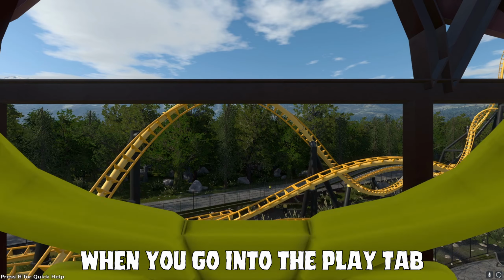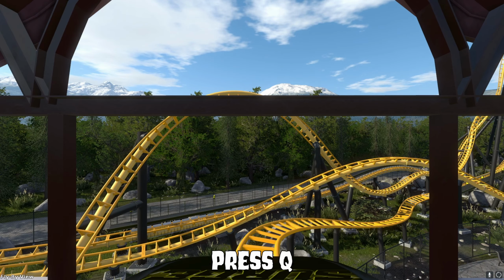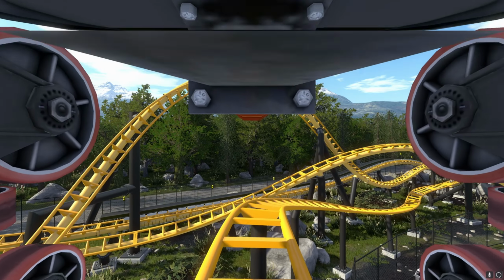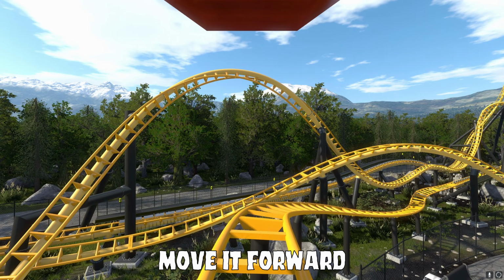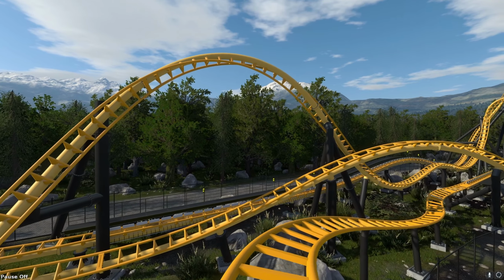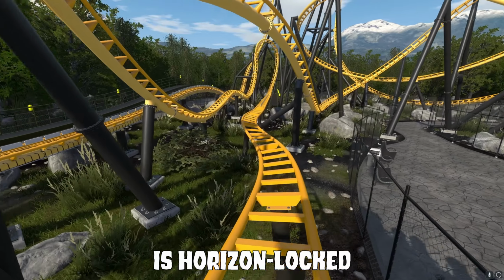When you go into the Play tab, you'll be put on a train. When you're on the ride, press Q. Now, move it down to where the wheel assembly is. Move it forward until you can't see any part of the train. Now, watch as your coaster is horizon locked.